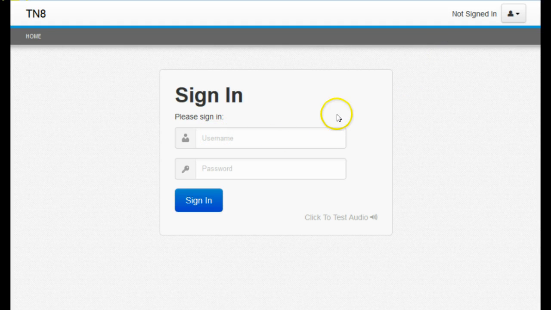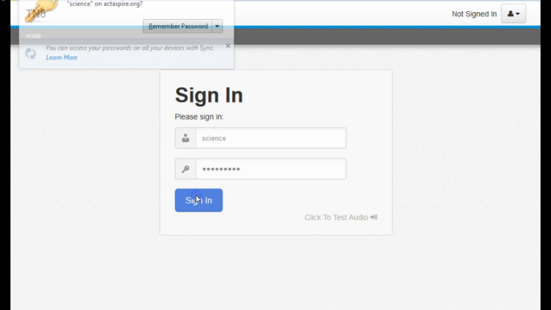The 5 tests that exist are English, writing, reading, math, and science. So when I go into the exemplars, what you type in for your username is whichever subject area you'd like to take a look at. So what I'm going to enter in here for right now is science, as I was looking at this one several times, and then the password is ACT Aspire. And then you sign in.